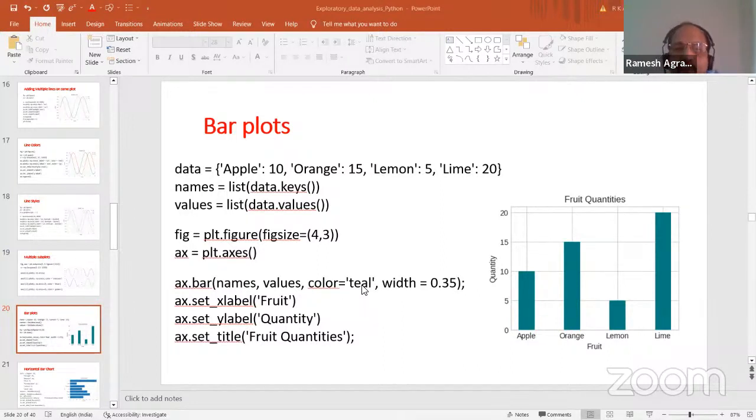You can choose red, blue, orange, whatever you want. Width is equal to 0.35. You can change this width also. And I think this part, if you want to label, so what is the X label? Fruit. What is the Y label? Quantity. And what is the title? Fruit quantities. Okay, so if you do it, you will get this.